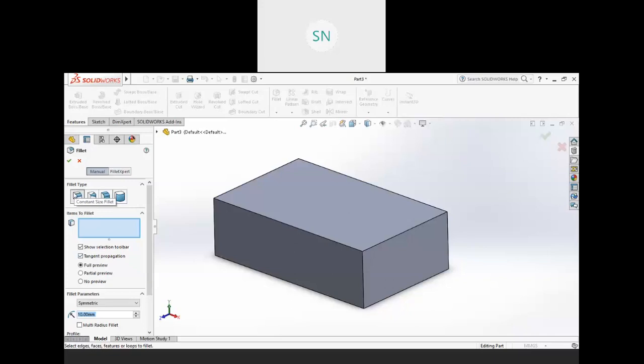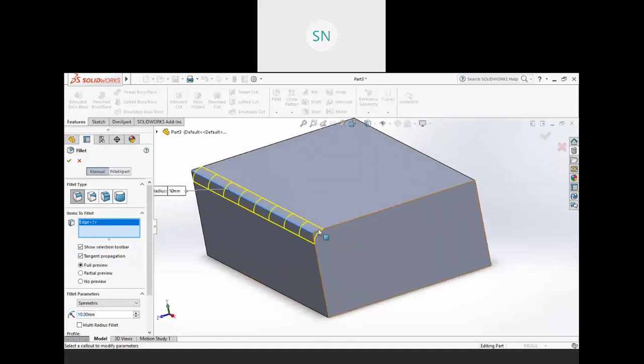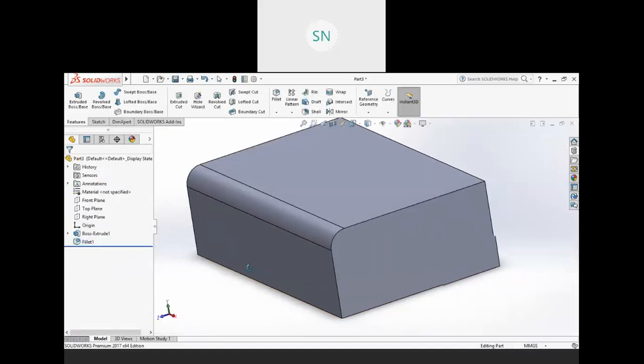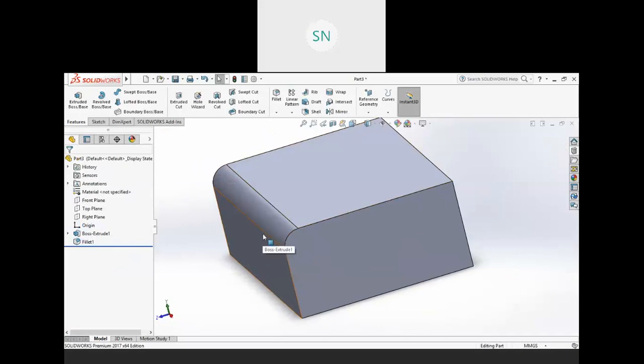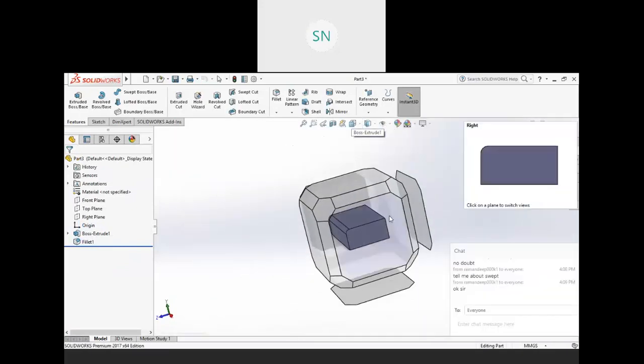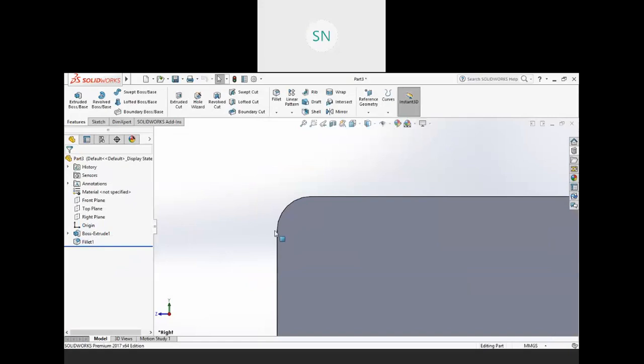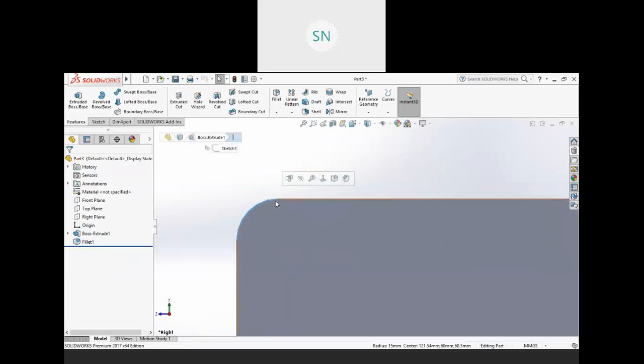So first we have edge fillet over here. You just have to provide an edge like this. You will get a preview, provide a value, let's say 15, and hit OK. So you will get a fillet like this, right? It is so simple. But if you focus on the exact geometry, it's perfectly circular.